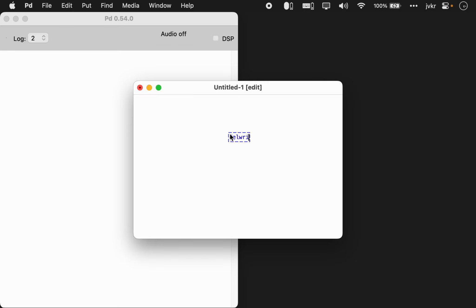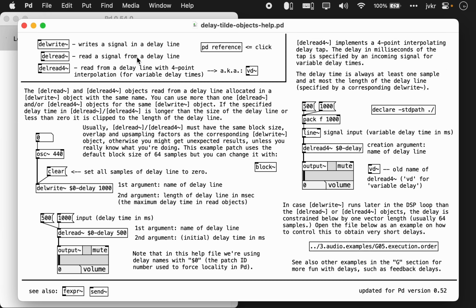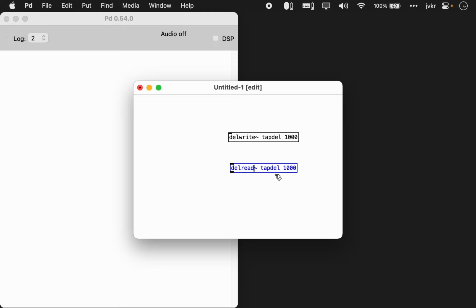Also in Pure Data, tap delays are created with two objects. Here the connection between in and out is not made with a patch cord, but with a reference name instead. If the objective is to change the pitch of the material with a signal input, the tap read 4 with 4-point interpolation is a better option.